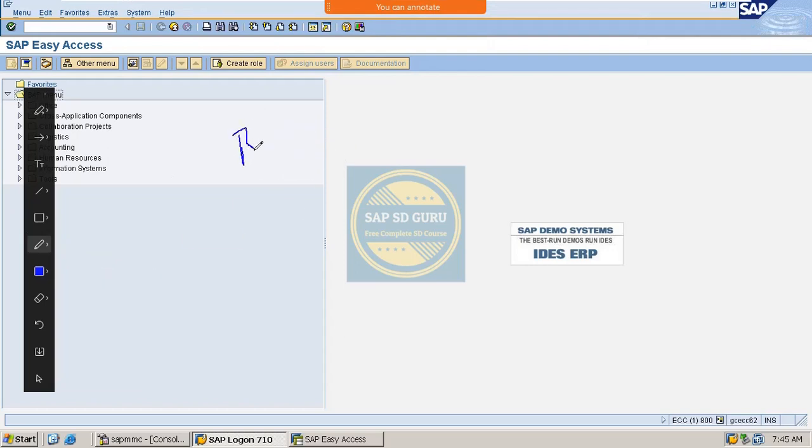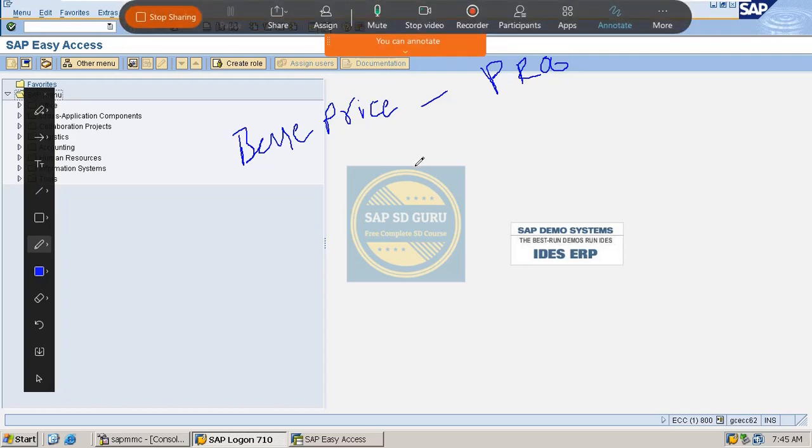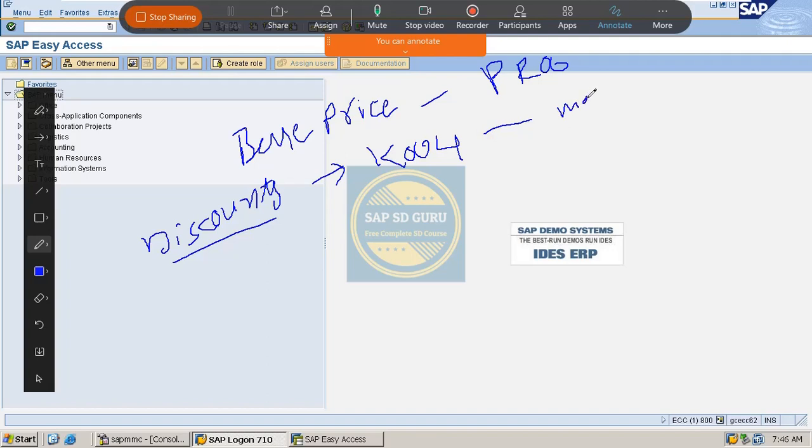What is the condition type for base price? That is nothing but PR00. And the condition type for discounts, B007, that's what we have created. But let me give you the standard ones here. K004 is for material discount.